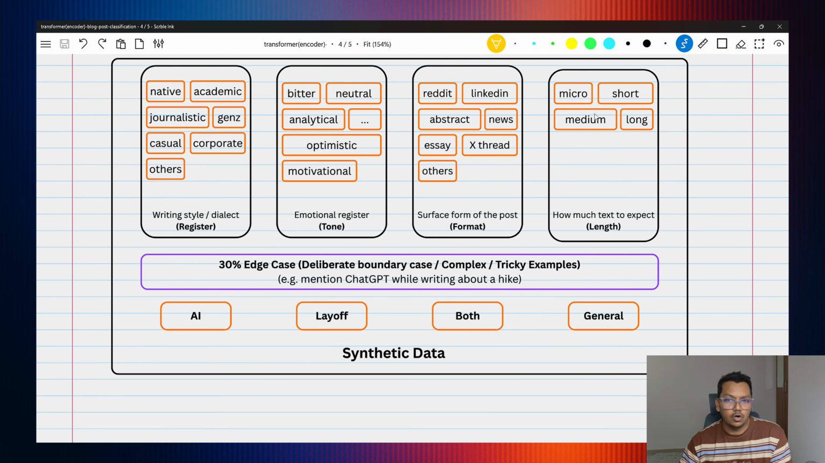And then the length. Length is micro, short, medium, long. I have only decided on 4 lengths because sometimes the post is only 2-3 lines, sometimes it is a paragraph, sometimes it is like a book chapter, right? That will come under long. So for each post, this is how it will flow.